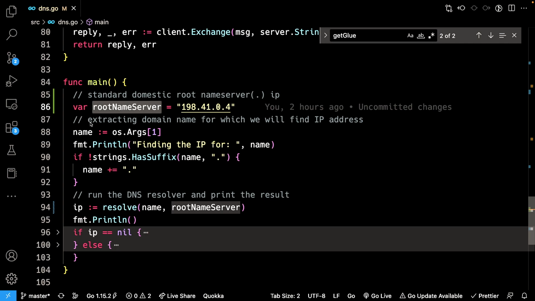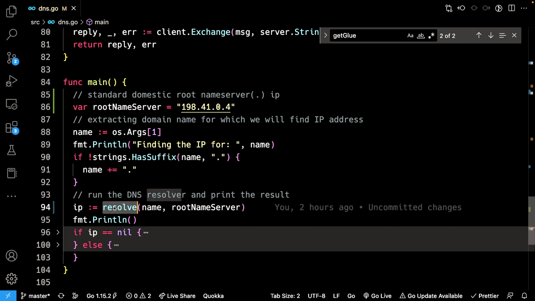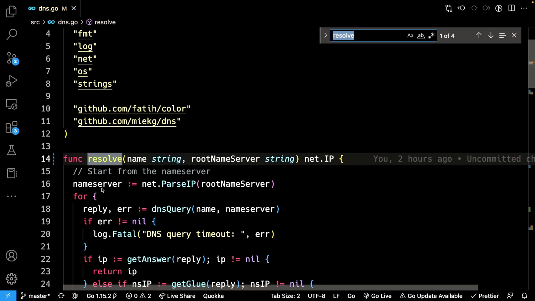Then we parse the domain name from the command line arguments and check if it is not already appended with a dot. We basically add a dot to make the domain name absolute. And finally, we are invoking our resolve method with the domain name and root name server IP, and it will return us the IP address. So let's see how this resolve function is implemented.